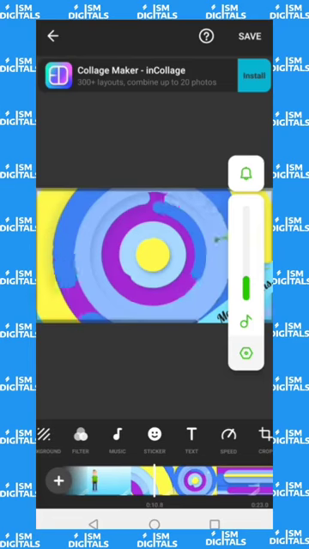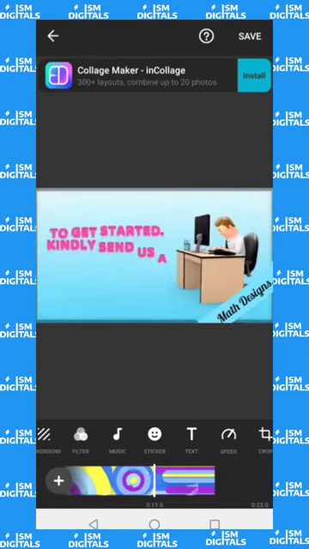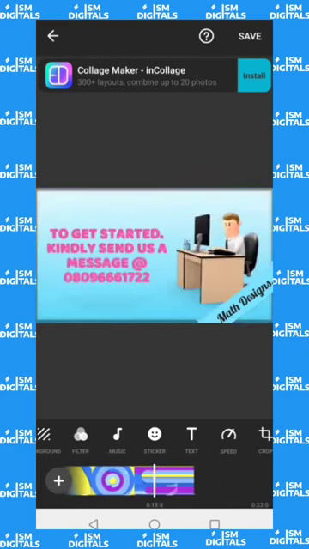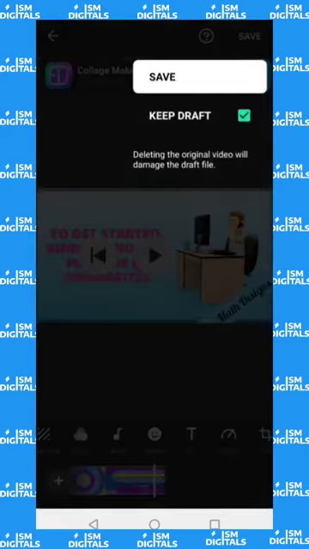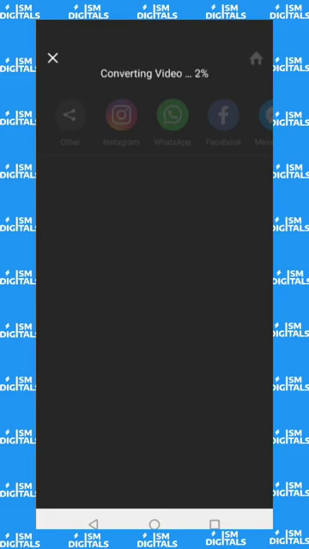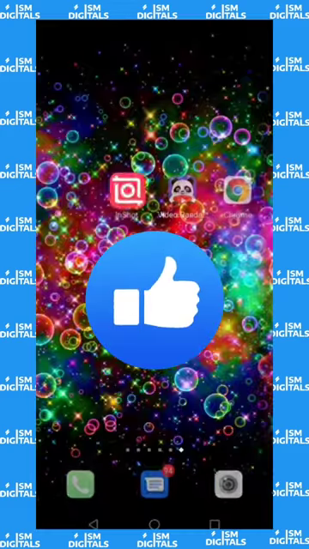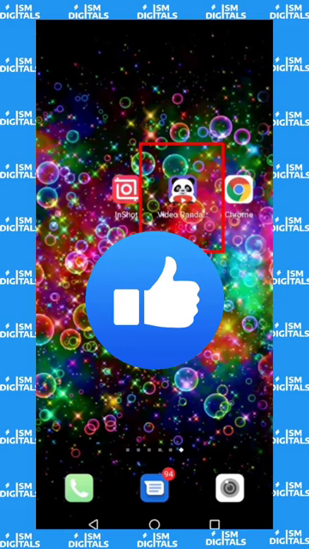Now you can see the transitions. It uses shapes to switch from one scene to the other. Okay, and this is a call to action. So I think this is good. I'll just go ahead and save my work. Save it as 720p, which is about 19 MB, and after doing that, go to your Video Panda and compress the video.